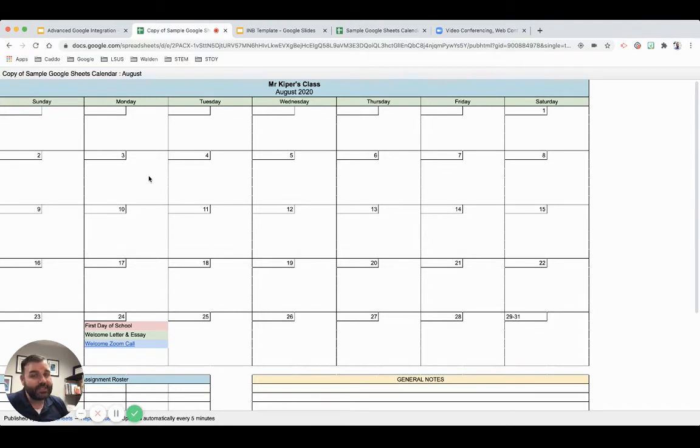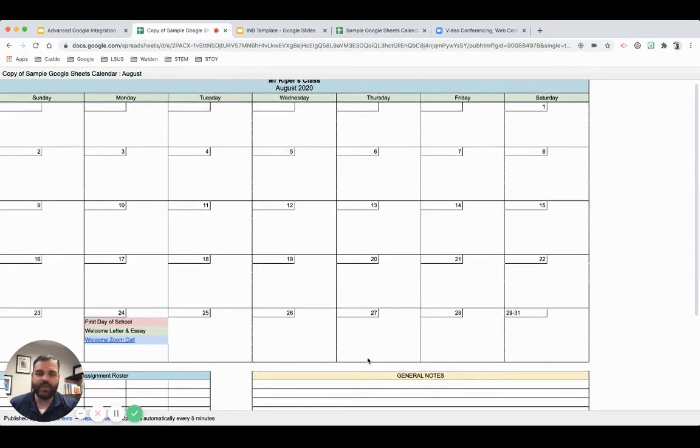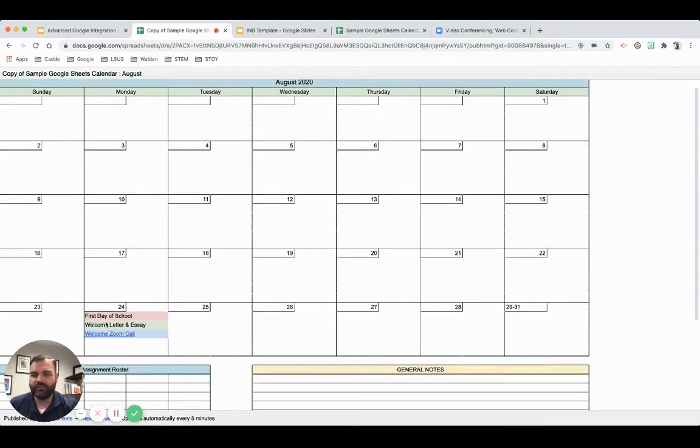Okay. Now there is a fantastic calendar that is embedded in Canvas, but in order to see it, a user has to log in, which of course offers a barrier to our parents who maybe aren't comfortable doing so. So this lives on the internet. So you're able to go in and see all of the items that you have posted. You can see here, first day school, welcome letter and essay.